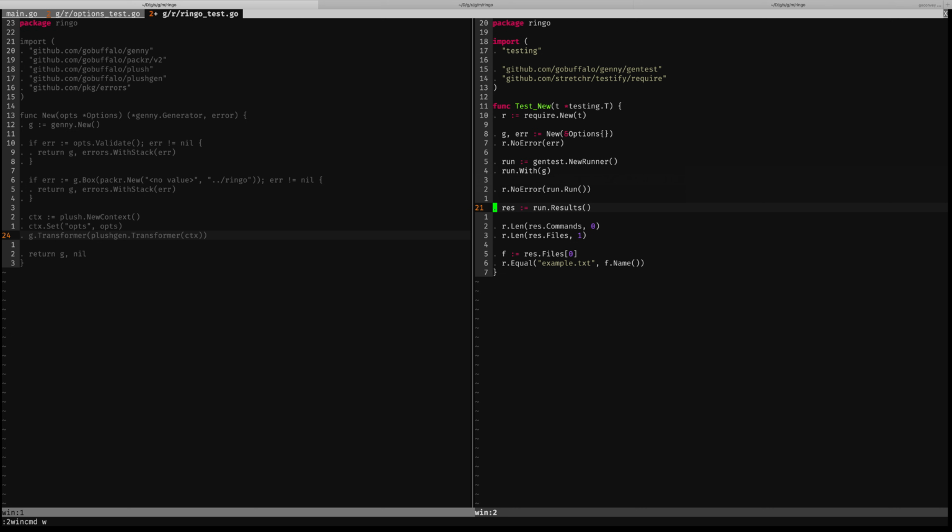Off our runner, we can get results. These results are going to tell us what was executed, what was created, what network requests were made, etc. And we can use those results to easily write our tests. So for example, we are expecting that 0 commands will be run, and we'll change this in a little bit, and that 1 file is going to be created for us. And then we can ask for the very first file that was created from the results, and we're going to assert that it was equal to example.txt.